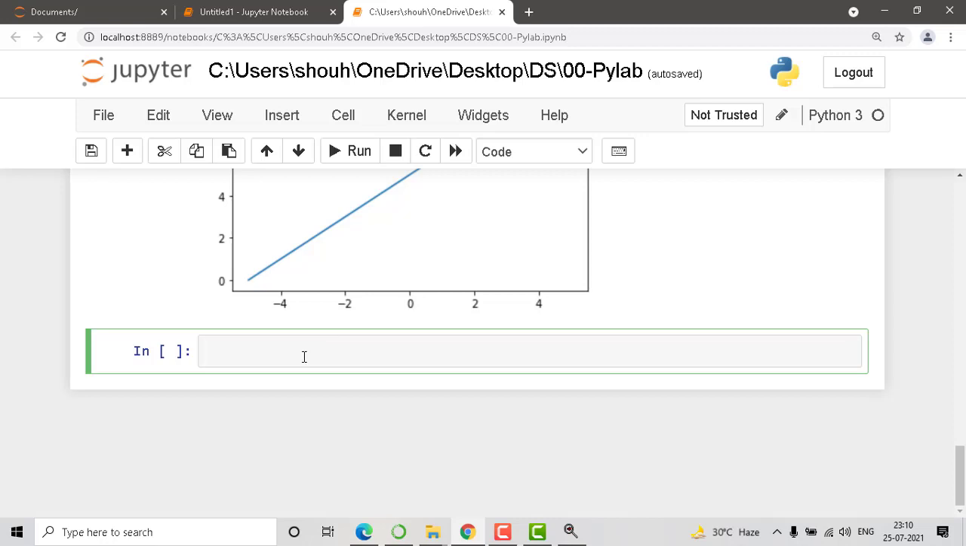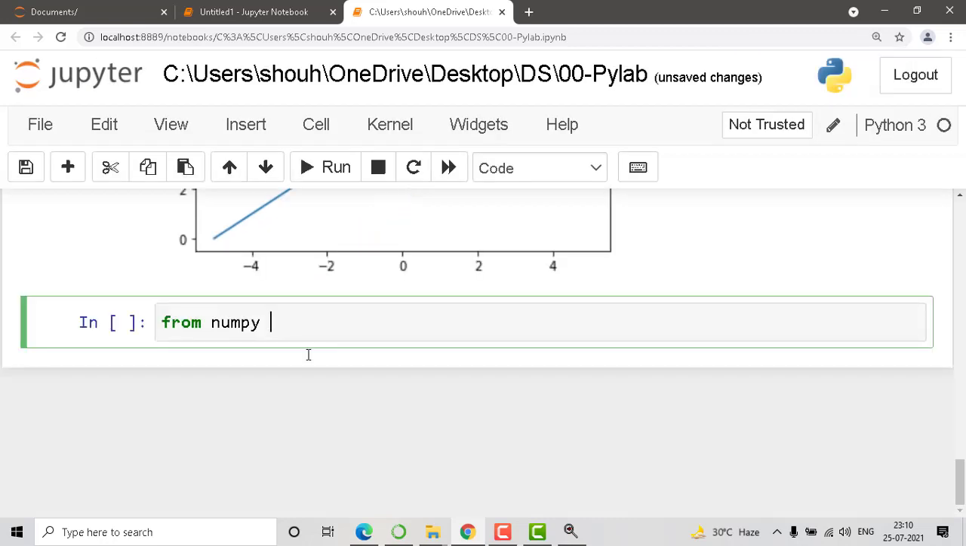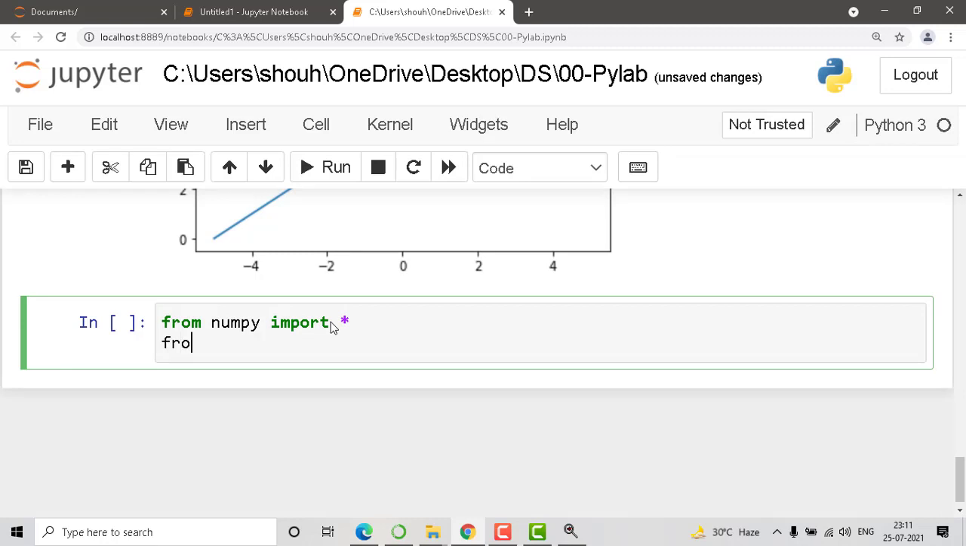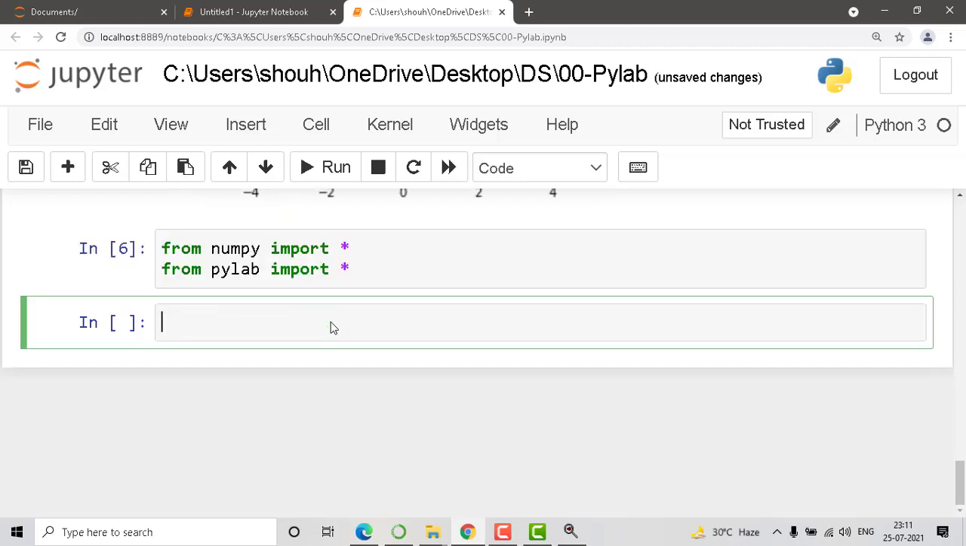First we have to take the libraries. So going with from numpy import star, and then from Pylab import star. So we just run this.